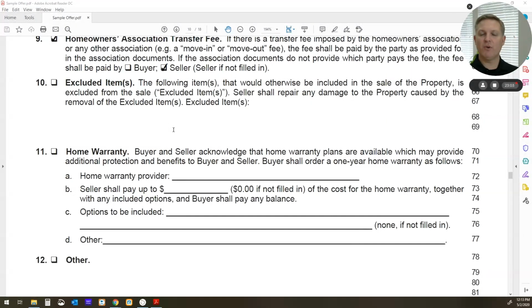Excluded items, so if there was something that's actually part of the real estate, but the seller intends to take with them, like the prized rose bushes in the garden, they would have to specify this in the agreement. Again, no matter what they said in the listing, if it's not here in the agreement, it doesn't exist. Very rarely is anything excluded, but that is what this section's for.